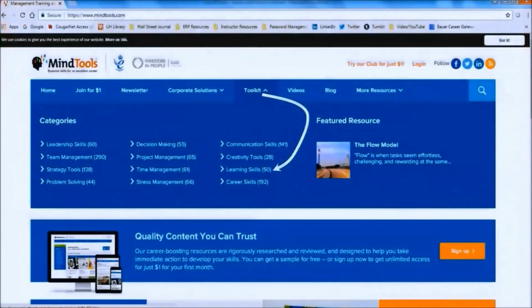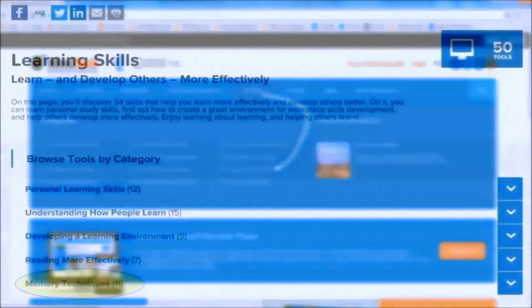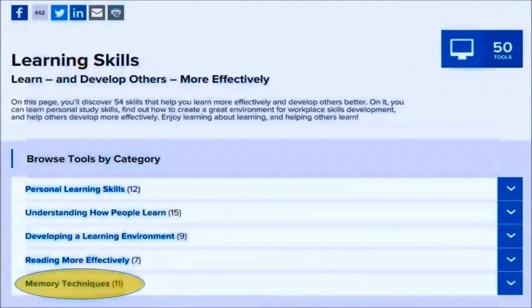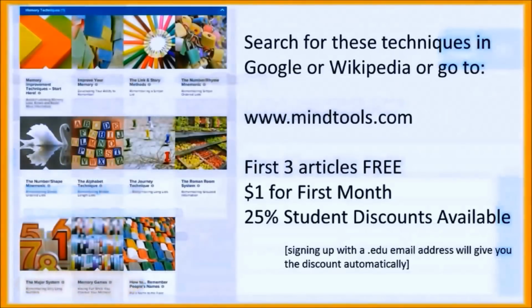So here's how it works. You go to www.mindtools.com. You will click on the toolkit link, which will pull down this pull-down menu of categories. You will then click on the Learning Skills category. Then you will click on the Memory Techniques link. And finally, you will click on the article that you are interested in.